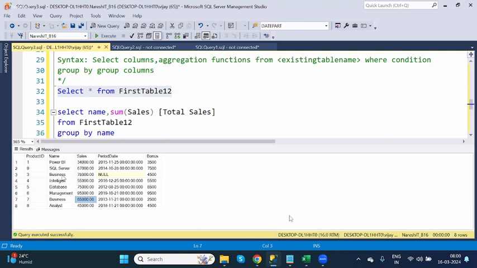That means it is showing only one business, and the value it is showing is 1,43,000. That means this business sale and this particular sale, both are calculated as a total, and it gives one result like this. Suppose, for example, management: what is that one? 95,000.